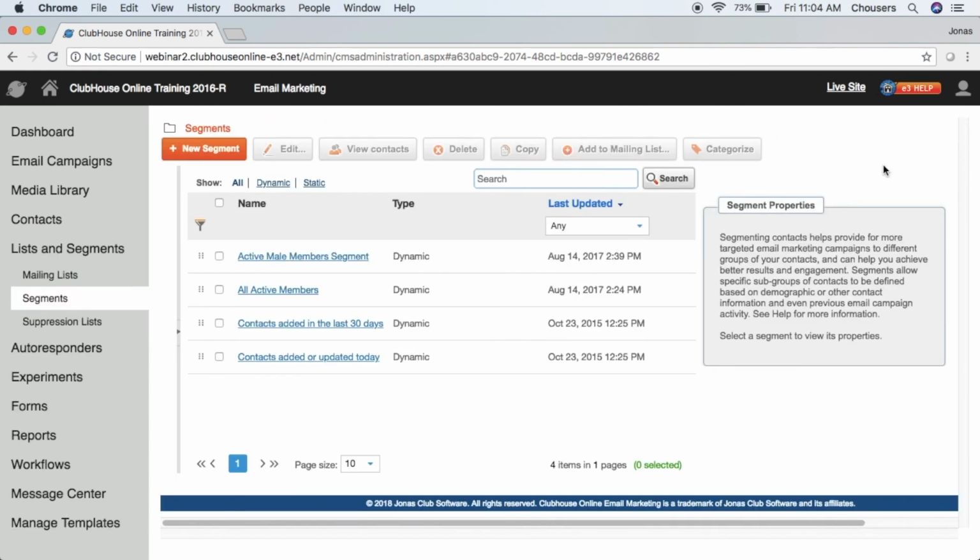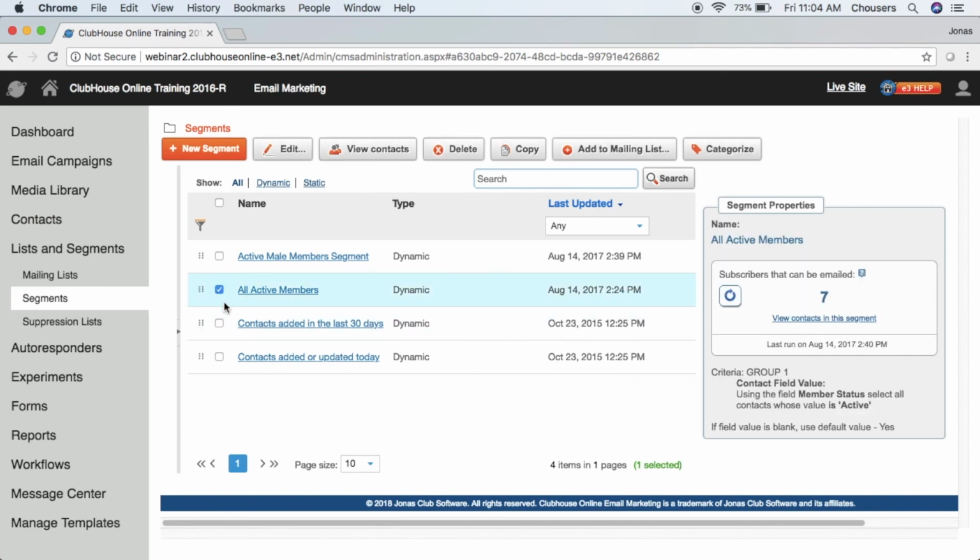From the main segments page, you can go ahead and checkmark the box beside your segment, and on the right hand side, it'll tell you how many contacts meet the criteria for that segment, and you can actually view contacts within the segment. Then at the bottom, it will also indicate the filter criteria you've set for the segment.